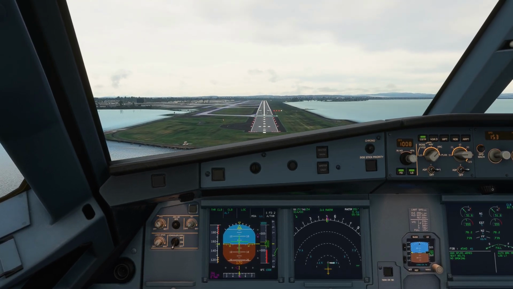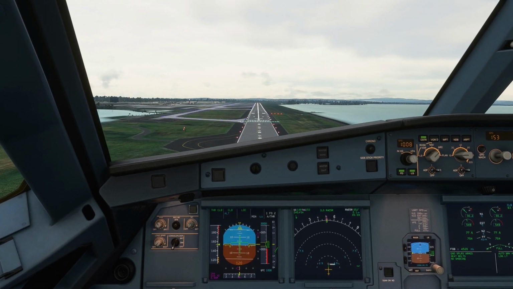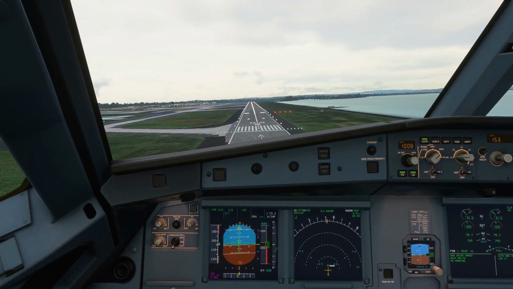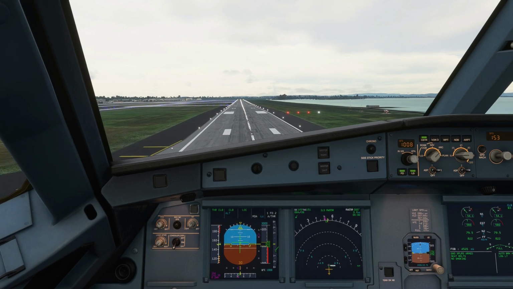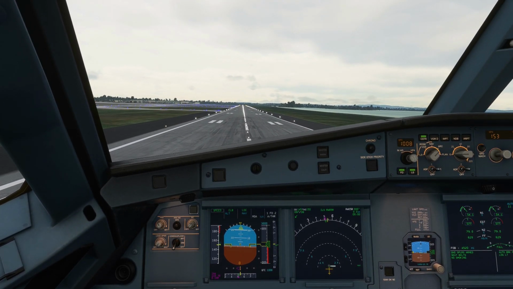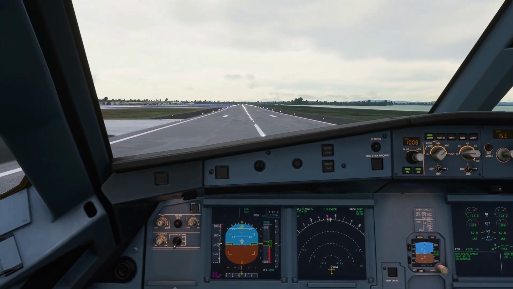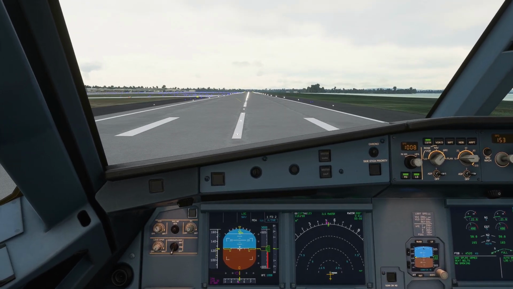Alright, we're a little bit low, so let's correct for that. Oh, we're very low. That's alright. 100 feet. 60, 50, 40, 30, 20. Retard. Alright, retard the thrust levers. 5. There we go. Smooth landing. Let's keep it on the center line, and reversers armed.